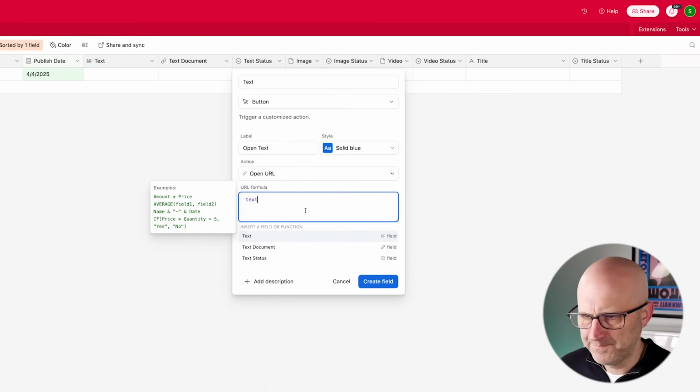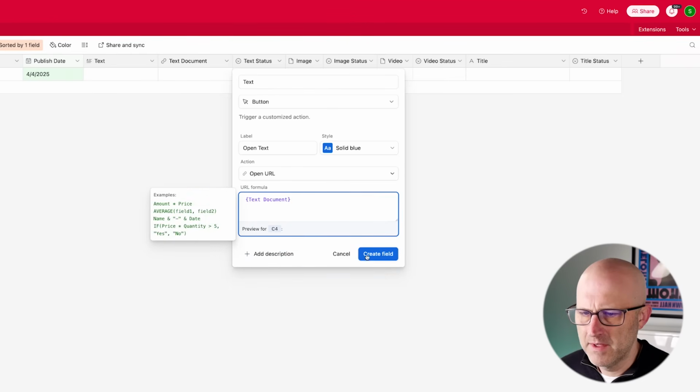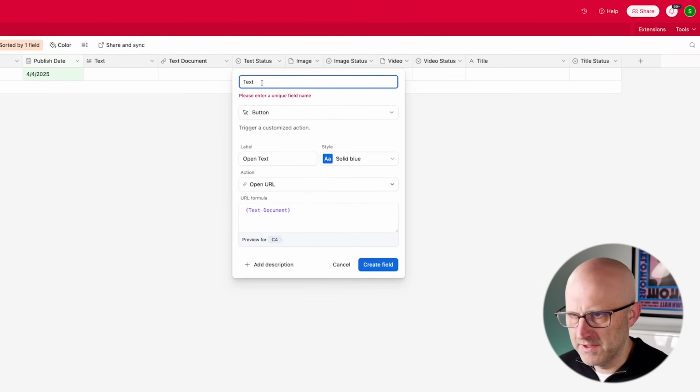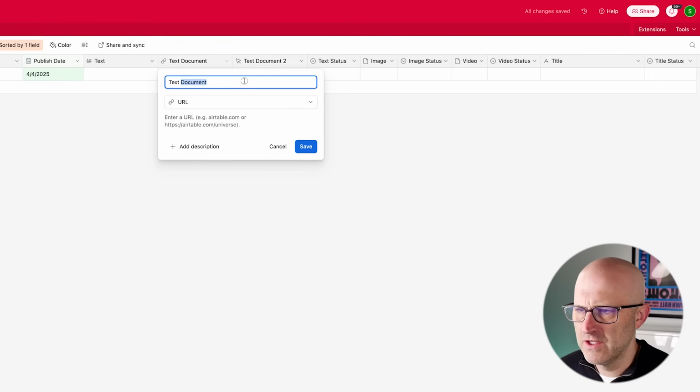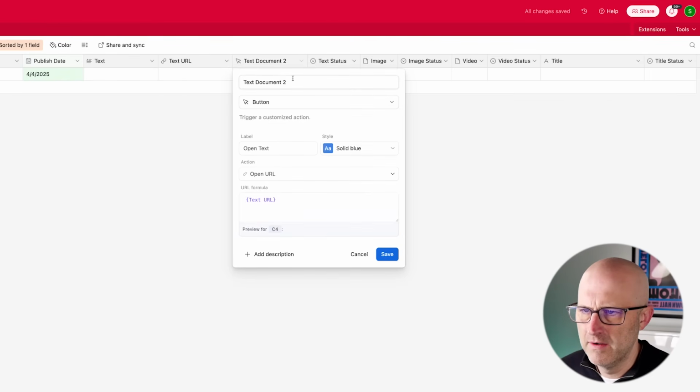Text document, create it. I'd actually prefer that this one is called text document, but we already have this here, so it's not going to let me save it. But I'm going to rename this to text document 2 just for a second. I'm going to create it. I'm going to come back here. I'm going to call this text URL, to better describe what it is. Then I'm going to come back here and rename this to text document.